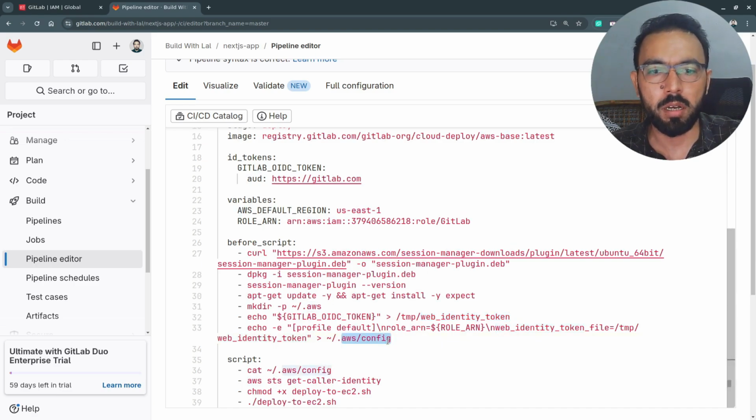Whenever I run an AWS CLI command, AWS CLI will be looking into this AWS config for any token or secret key and AWS access key. Since we are not using any access key or secret key from any variables here, that's the reason we are generating this web identity token dynamically by using this ID token and then GitLab OIDC token, which will be creating a secret token based on the GitLab identity provider.